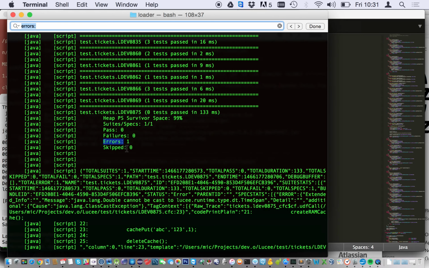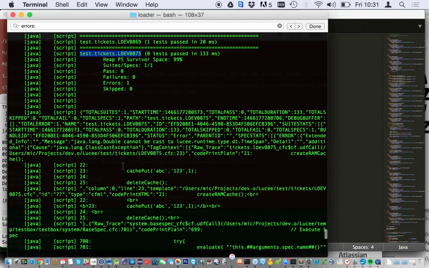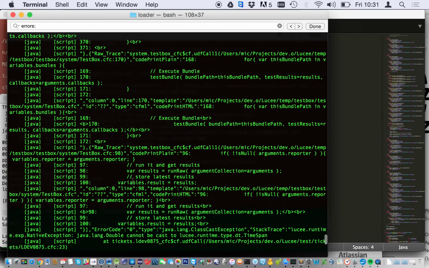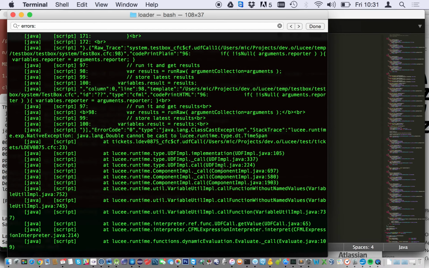And here we have the test case in question, so LDEV-875, and we should see that it fails. Cache put, you see that on that line it was failing, and the message, if you go down to the Java message, class cast exception, it's exactly what we see in the ticket: cannot be cast to a time span.